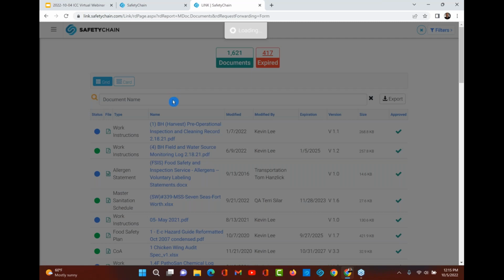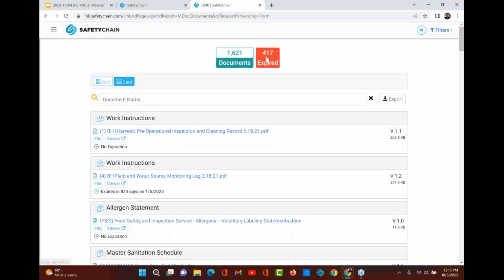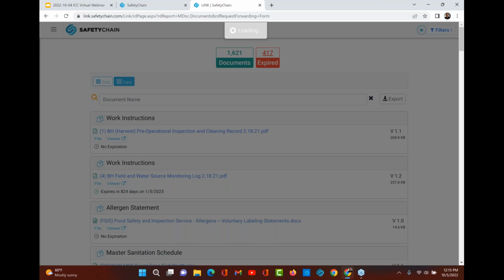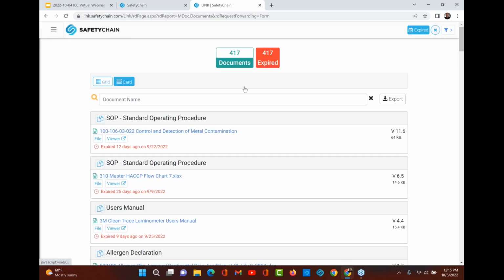card format. By placing the data into a card format, realize I'm still at the visualization phase. I can now see how long ago some of these documents expired. 12 days ago, 25 days ago.